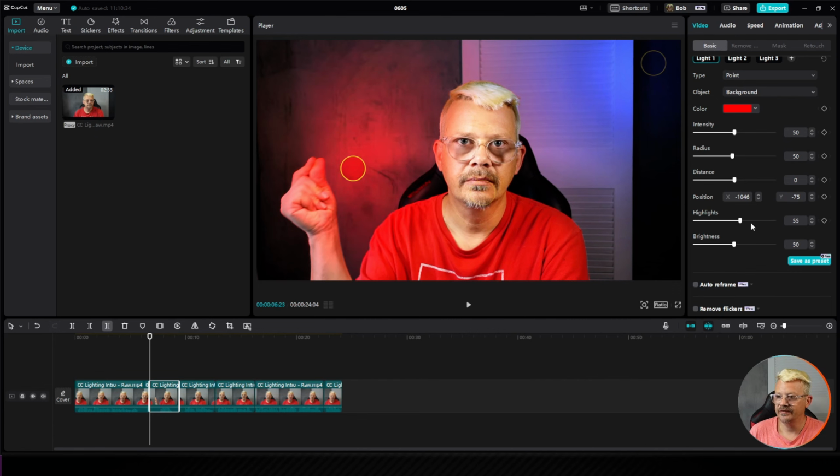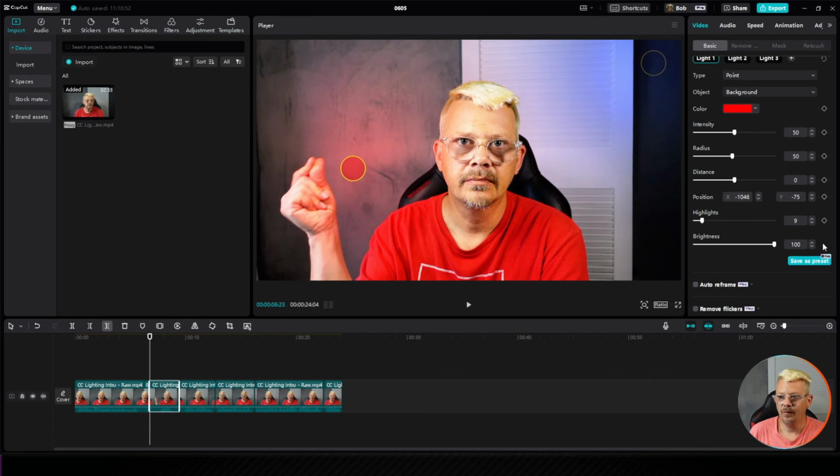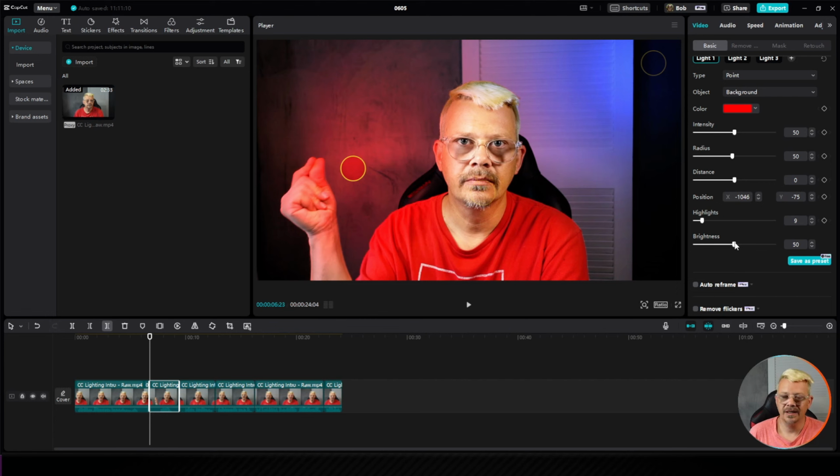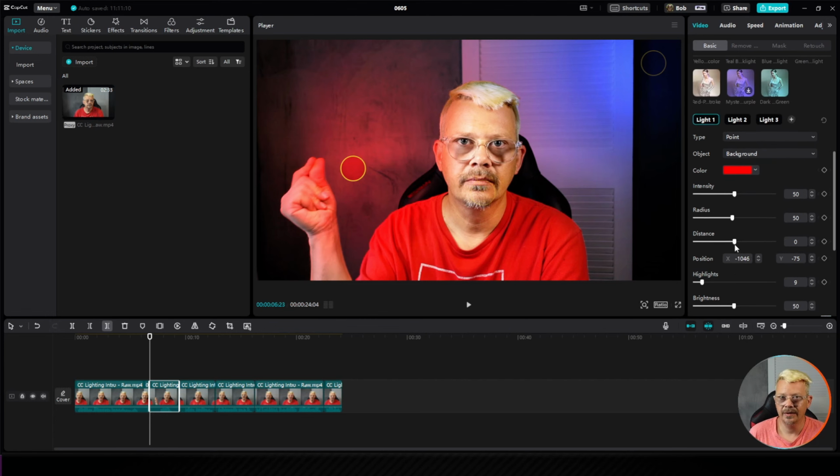So highlights, if we take that up, it's looking for the really light areas in the image, particularly the background, and it's filling those in with the red light. Brightness can take your lighting and image from really washed out all the way down to dark if you're looking for that kind of effect. Again, with any of these kinds of features, I like to start in the middle and then see what happens when I go up or down.